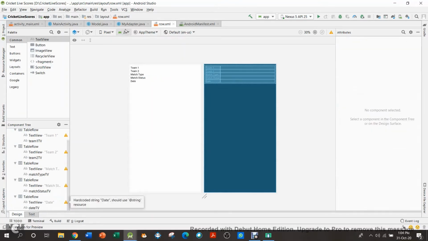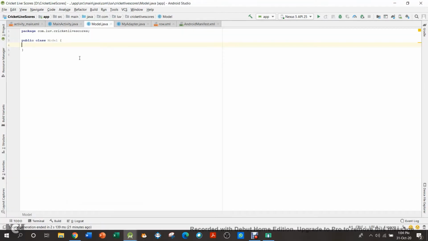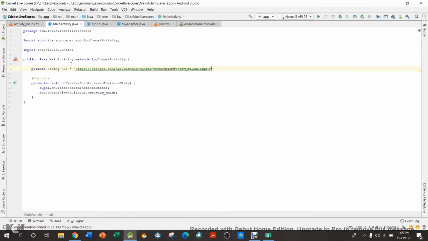Just check everything's name. So if it's fine, then what you do here is, we'll be having a few private string ID, and then you can have team1, team2, then match, just check which comes first, match type, and match status, and date. So you might be thinking, why am I putting this here and not outside the public class? So it is different from the main activity.